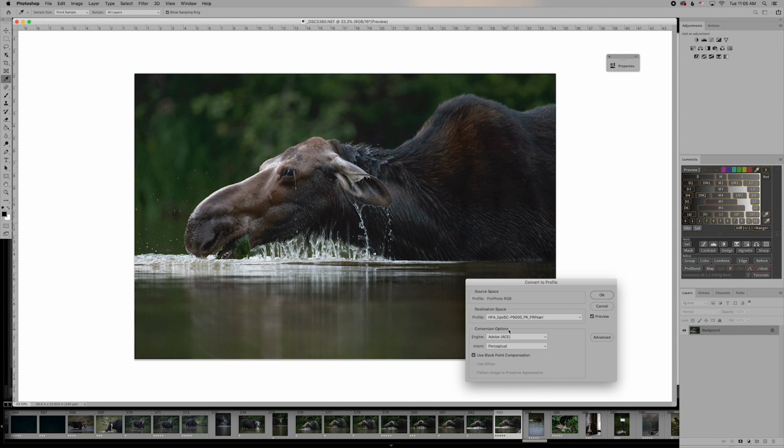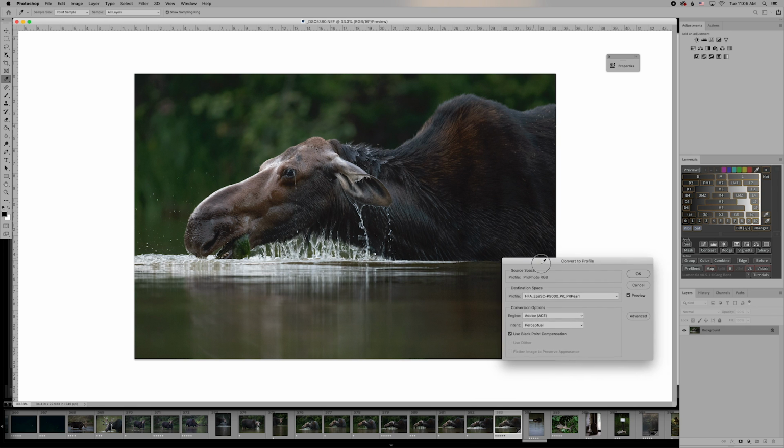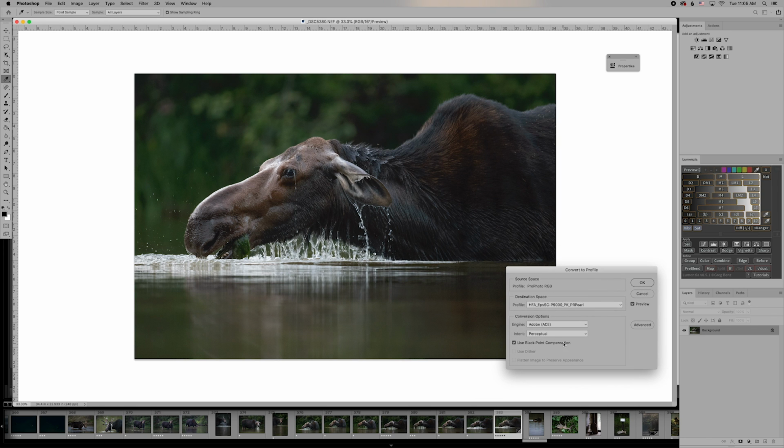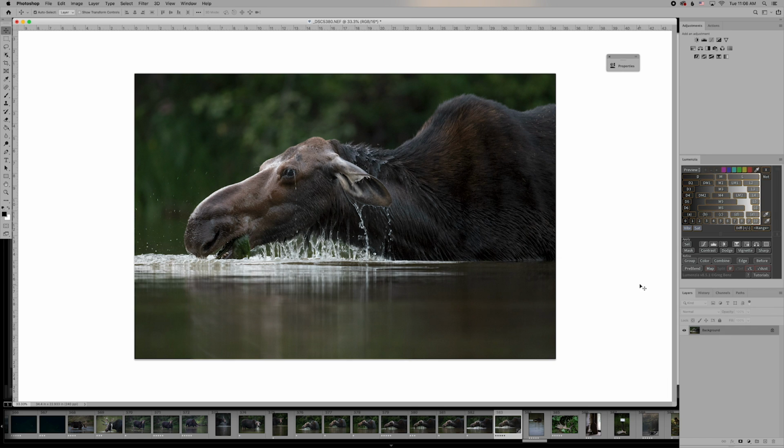So these conversion options allow you to change how those colors are rendered when they're converting to different profiles. So I'm going to go back to relative colorimetric. Typically, perceptual will give you the most natural transition from one color profile to the next. But in this regard, perceptual works out pretty well. So I'm going to hit OK. Now I can begin my edits.